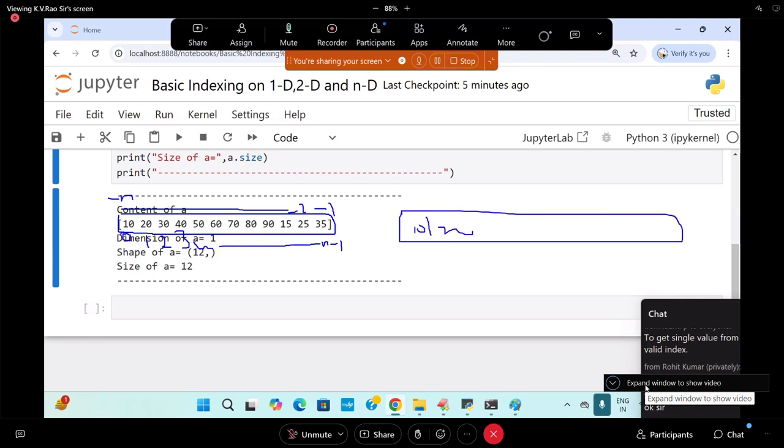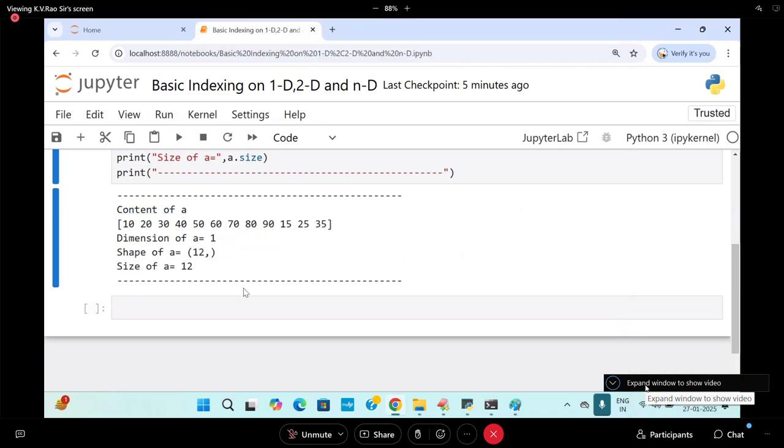So 10, 20, and so on up to 35, starting from 0, 1, 2, and so on up to N minus 1. And the negative side is minus 1 to minus N. Okay? Now you answer my questions. Be careful, students. All the students who are online, you are not responding. There are 289 students. Try to respond, all of you.